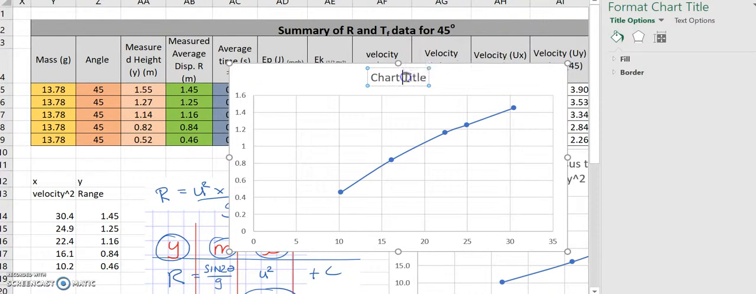So I'm going to change this title now, and we're going to call this title the range of the projectile versus the initial launch velocity. And that initial launch velocity is the velocity squared. So I'll just put the little top hat with the 2 there.